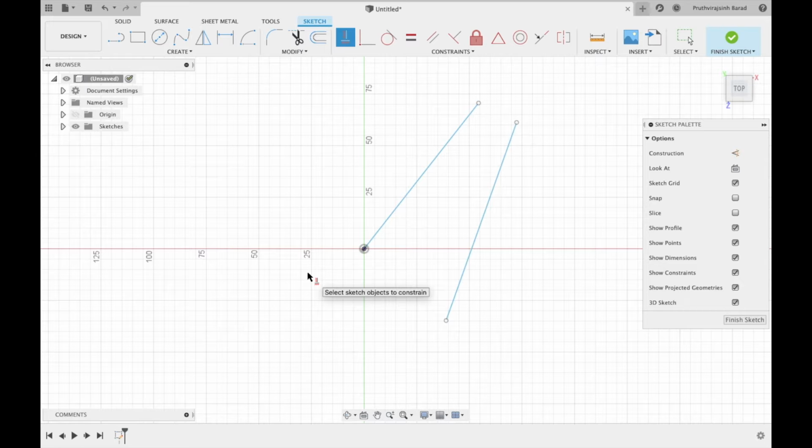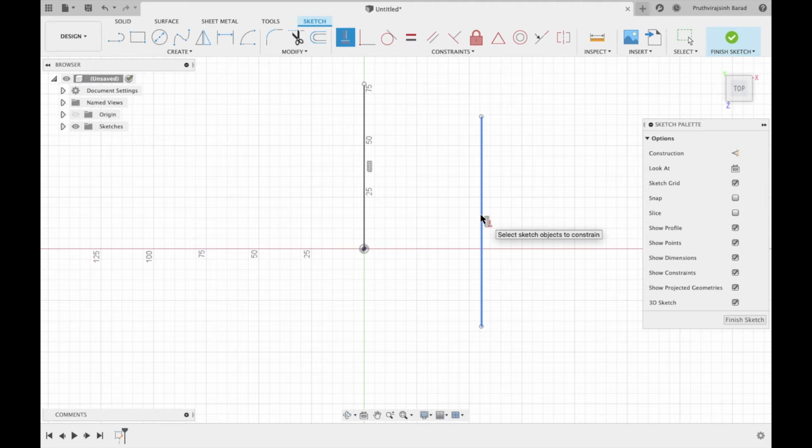On arrow you can see symbol. Now click on line and see what happen. Do same for second line. Same thing will happen. Means when you click on line is automatically becoming vertical.